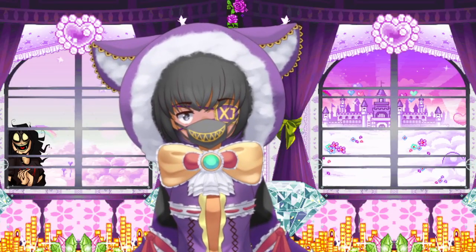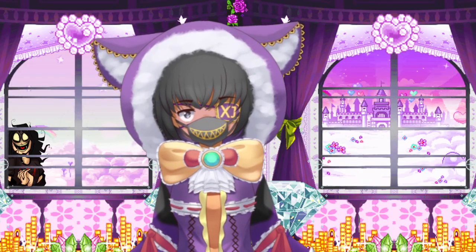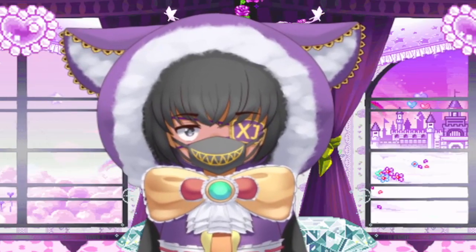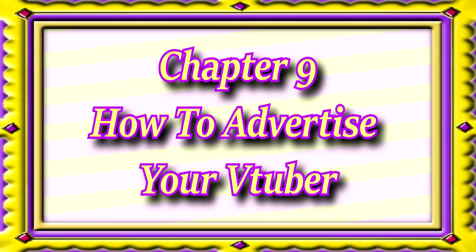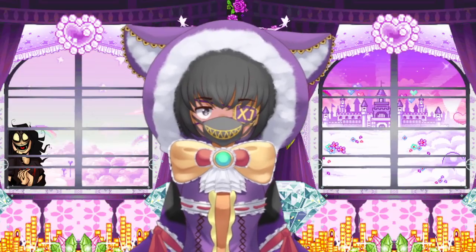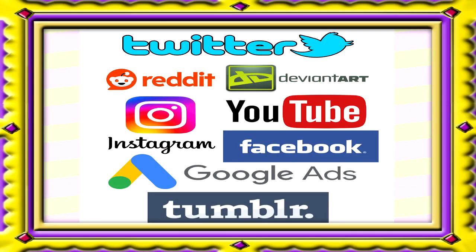Alright, so you got your donation set up, either by using Super Chats or Cash App. Now, all you gotta do is to advertise yourself. How to advertise your VTuber. Advertising is key when it comes to being seen in the VTubing world. Here's a good list of websites to advertise on.